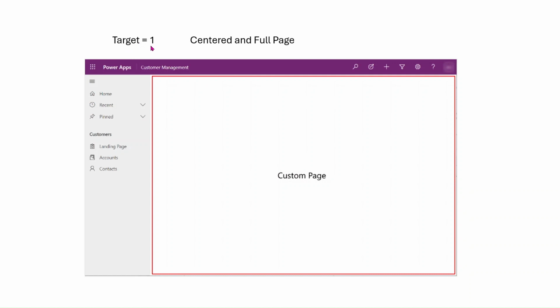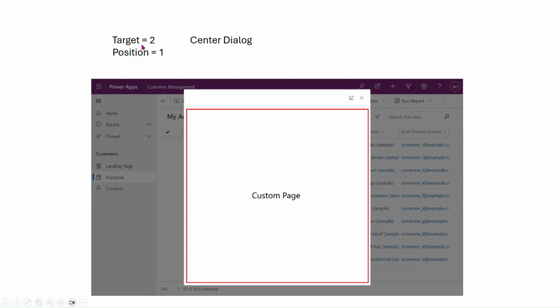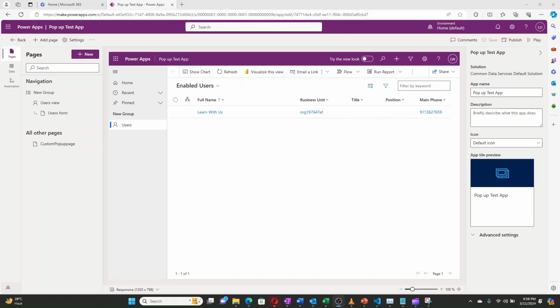When you set the target parameter as 1 and position as blank, you basically have the custom page opened fully stretched and in the center of the model driven app. When you set the target as 2 and position as 1, then you get the custom page as a dialog, and it also appears in the center. You can click on this particular small icon and it gets expanded to a full view. So this is what the target and position parameters affect, how the custom page is going to load. So that's about these two parameters.